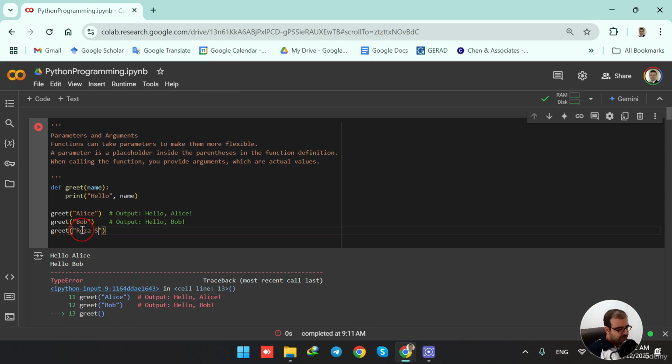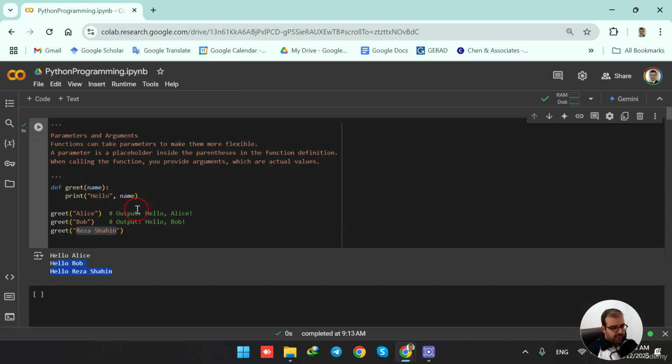But if, when I'm calling the function, I pass the string Reza Shahin as an argument for the greet function, Reza Shahin is going to be placed in name, and then it is going to print hello, and instead of name, because now I'm calling the function with this string, it is going to say hello Reza Shahin. You see here? So this was a coding exercise of how to declare a function, how to call a function, and also how to use parameters or arguments when calling a function.